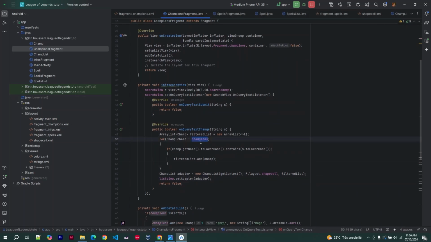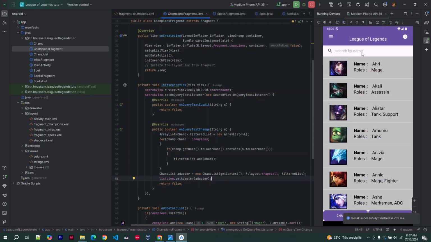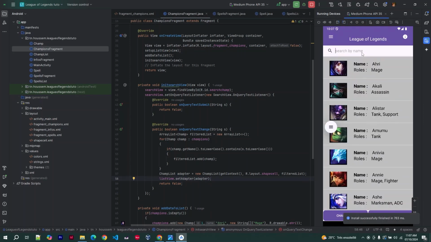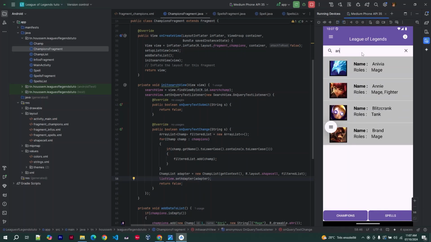So from the champions list, if the champion's name contains the word that we are searching, the champion will be added to the filtered list. And finally, we need to add this to create our list. Let's try it. So the filter is working.